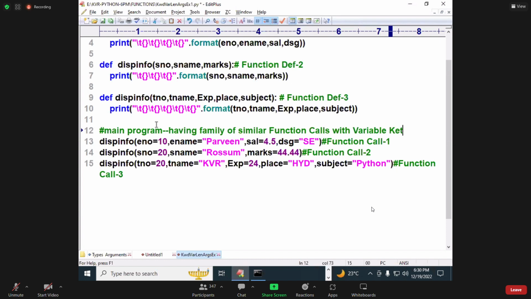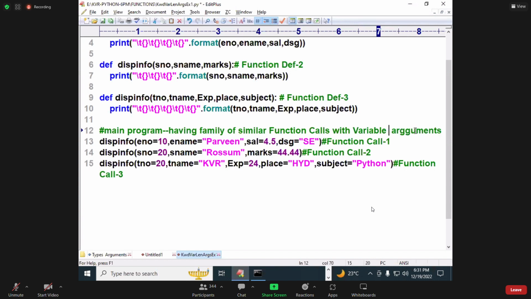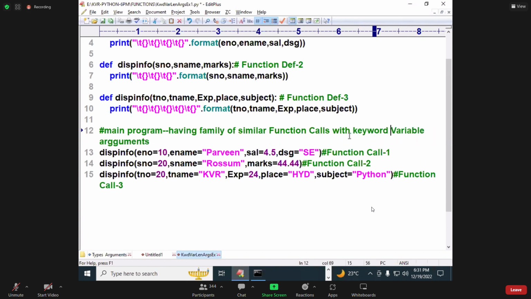What is meant by variable? Changing. How many keyword variable arguments here? 4. How many here? 3. How many here? 5. 4, 3, 5, 2, 3, 4, like that. We are having so many varieties of keyword variable length arguments. Once again, 4 keyword variable length, 3 keyword variable length, and then 5 keyword variable length. This is just spelled out as variable keyword length arguments, or you can write keyword variable length arguments also, you can call it.